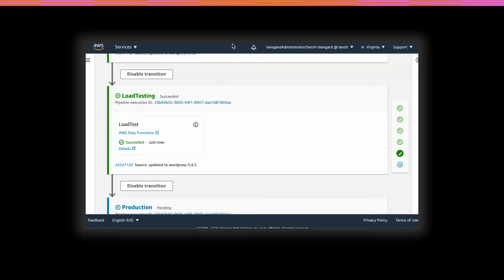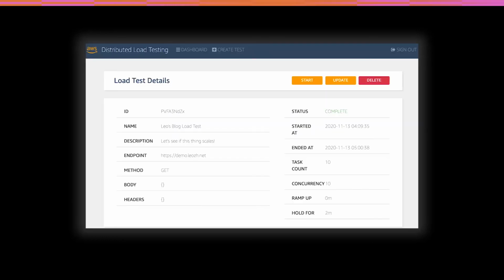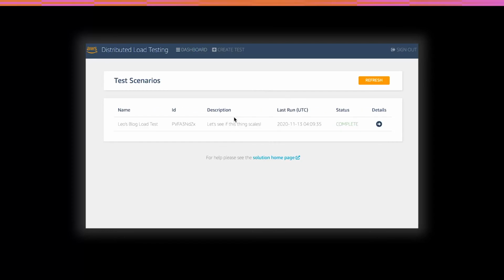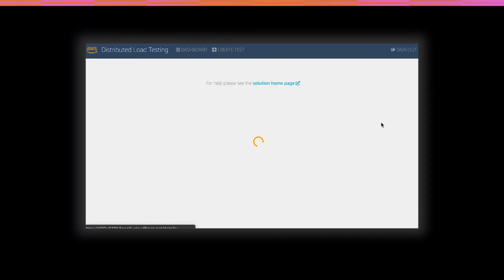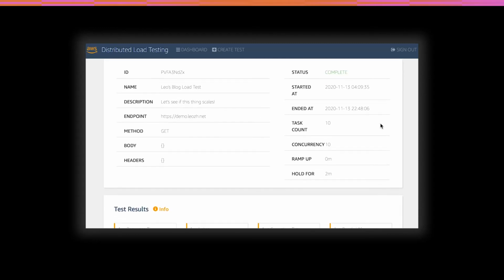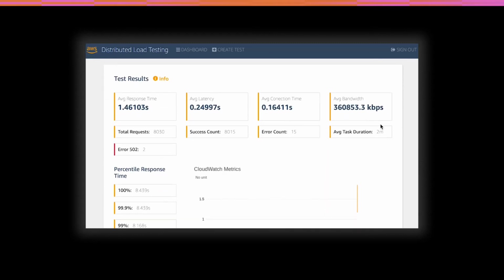So let's take a look at the actual output of the load test here. I'm going to go to my load test console, then to the dashboard, and I'm going to click on my test as soon as this loads. And we can see that the test has been completed.